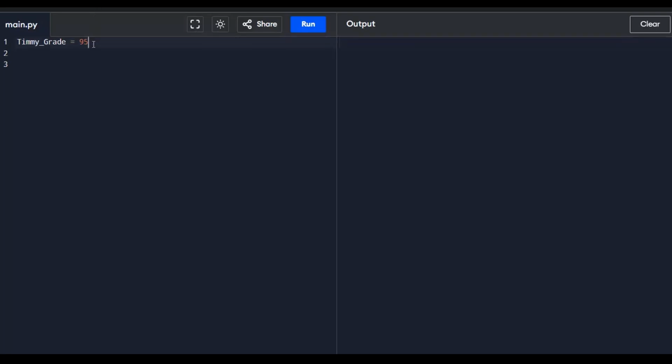Now let's say Timmy does a test and Timmy gets a 95. In order to get an A in this test, you need to get 90 or above. So we say if Timmy's grade is greater than or equal to 90, print Timmy got an A, right?